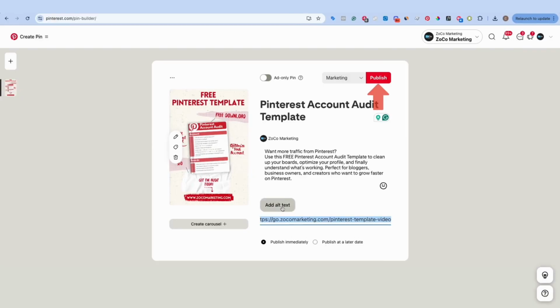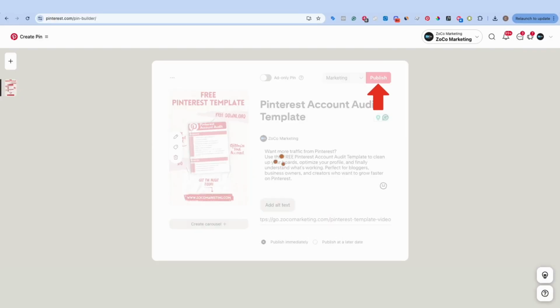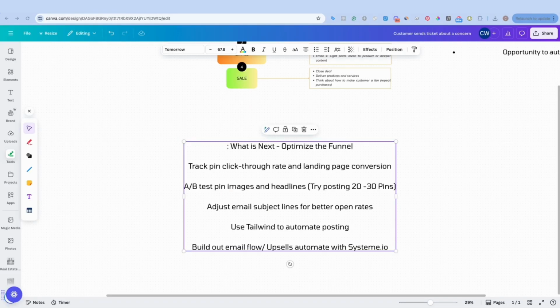And then all that's left is to actually publish this specific asset. So we're going to publish that through. Okay, so now your funnel is built. What is next? The next things I would start looking at is tracking the pin click-through rate, looking at the impressions in your analytics in Pinterest, and also the landing page conversion rate. Then I would A/B test pins, images and headlines based on that. For each of these lead magnets, I would try to pin at least 20 to 30 times to see what kind of traffic you can get.